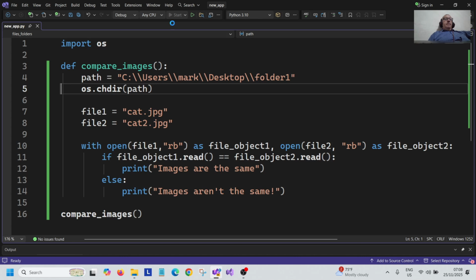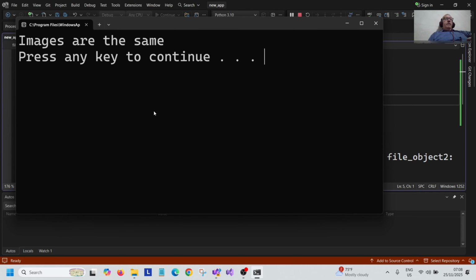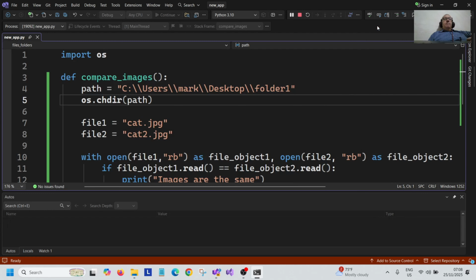So let's just run it. Okay, and there we go. We've got images are the same.